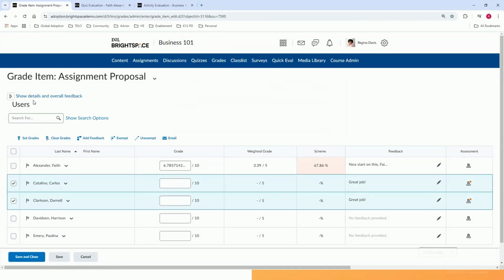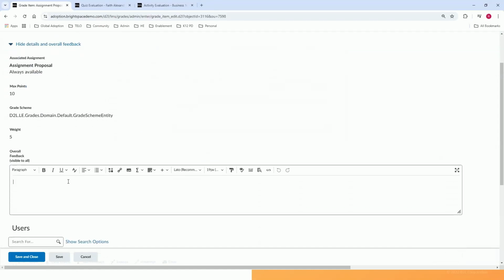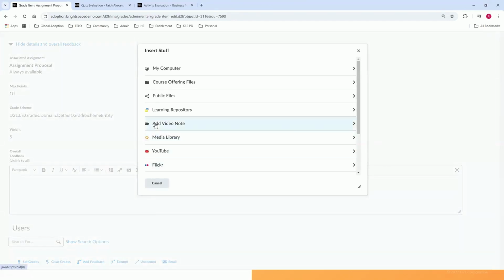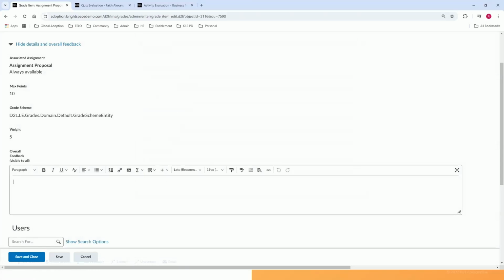Something else that I want to show you is if you make this bigger here, this show details and overall feedback, you can provide overall feedback to all your learners at once. So if you had some general feedback that you wanted to give to the whole class, you could do that here. Again, you have the whole Brightspace editor to work with as well. If you wanted to add in a video note, for example, you could go into the insert stuff and add in a video note and share a piece of feedback with all your learners and provide that to everybody. So I find that a really handy tool as well to use.